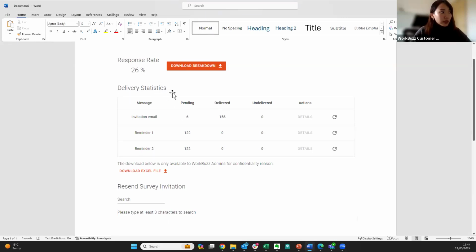Next up, we also have the delivery statistics. So this basically tells you how many of the email invitations have been delivered. You will see that there are 3 columns. You've got your pending, delivered, and undelivered. So delivered shows those that have been successfully delivered. For pending, if you do see a number under this column, do not panic. It just tells you that there is a slight delay between the email servers. So between the WorkBuzz email server and your employee email server.